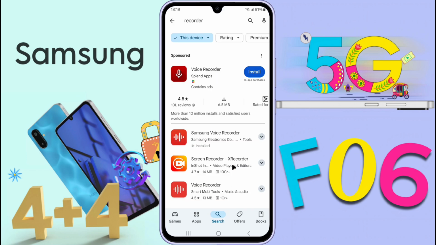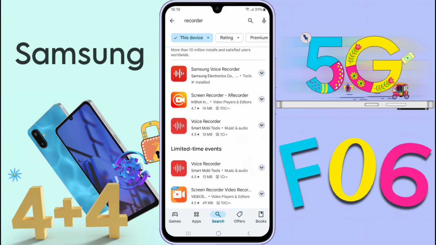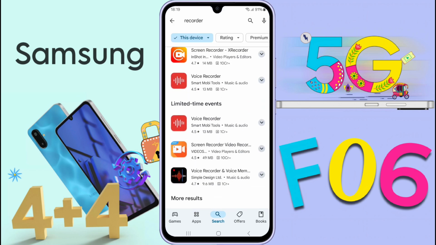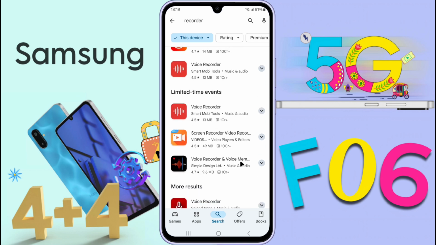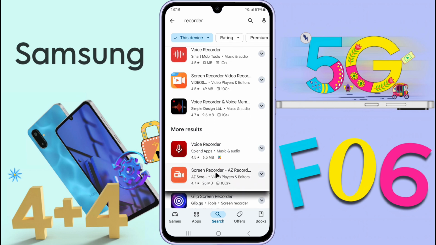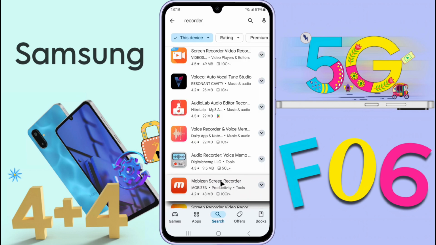The screen recording video you are watching now, I use the X Recorder app. This is the best screen recorder, and this video is not sponsored. I will provide the recorder download link in this video description. Alternatively, you can use A to Z Screen Recorder and Movision Screen Recorder app.